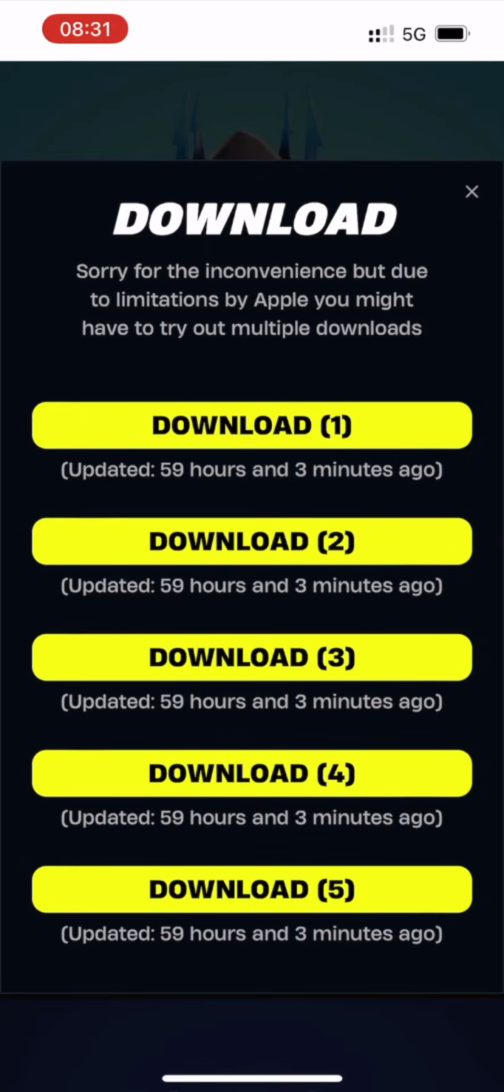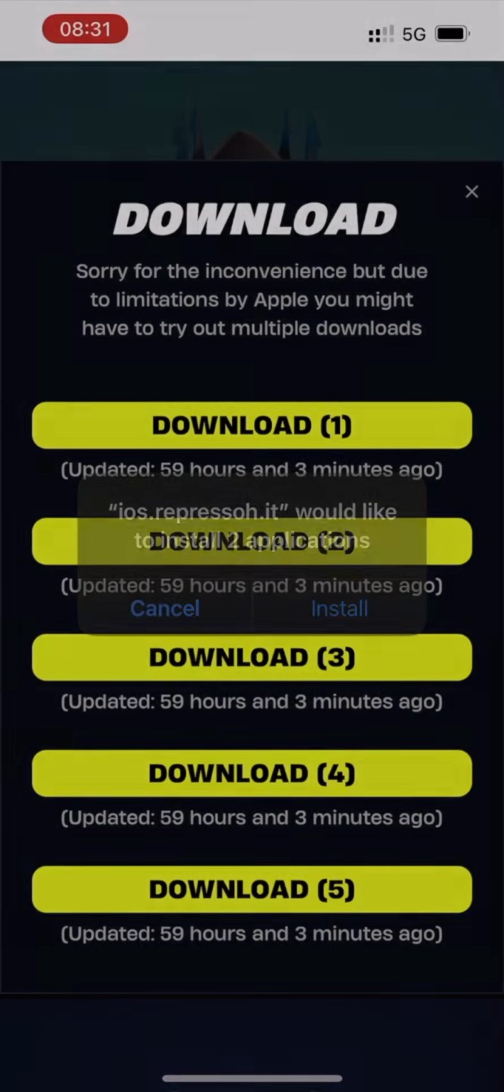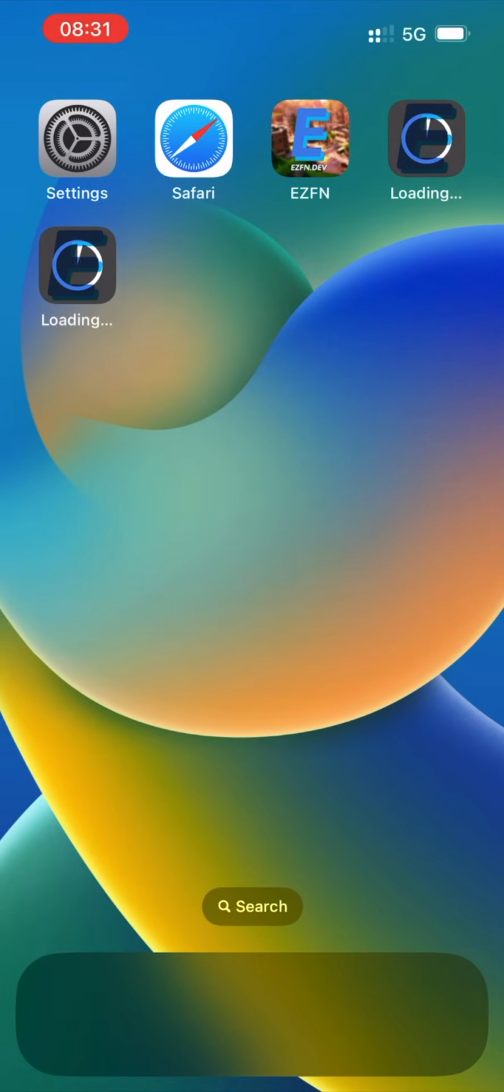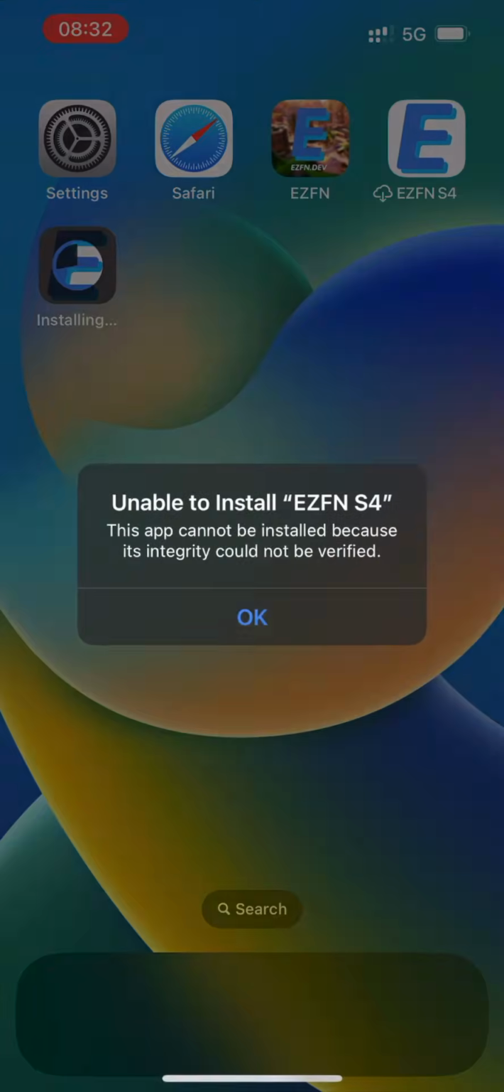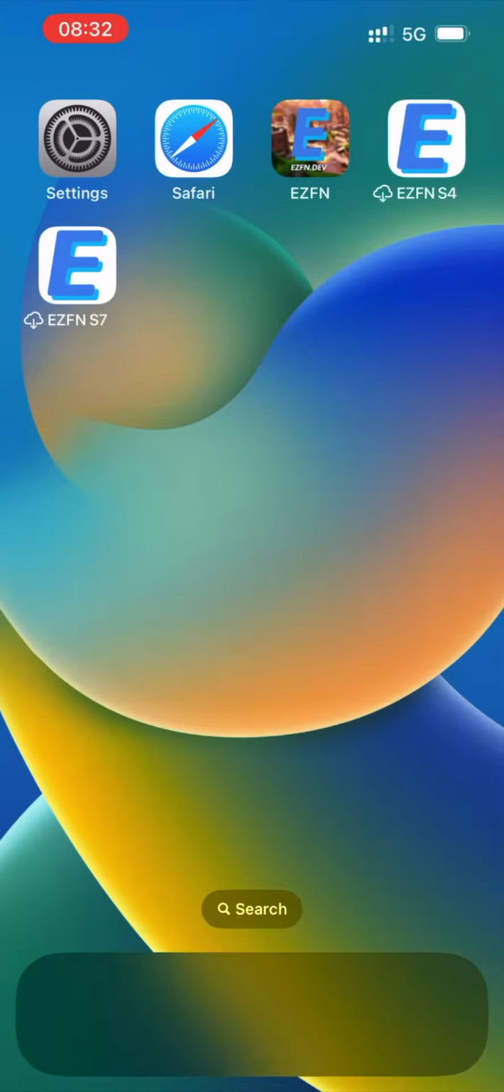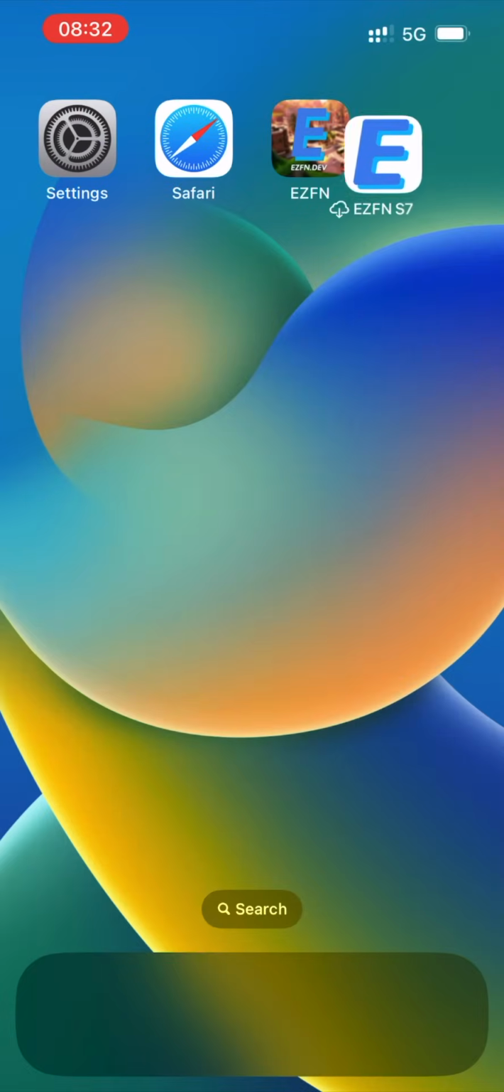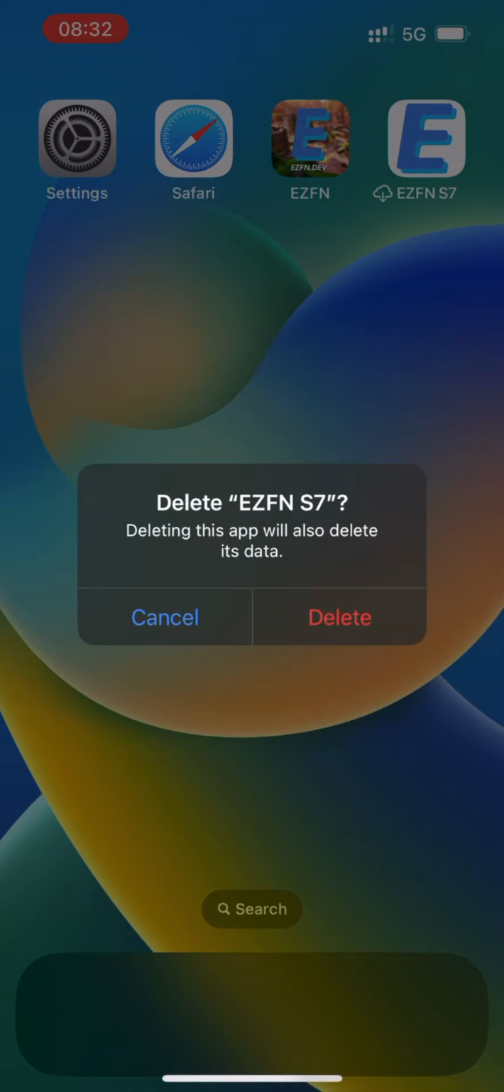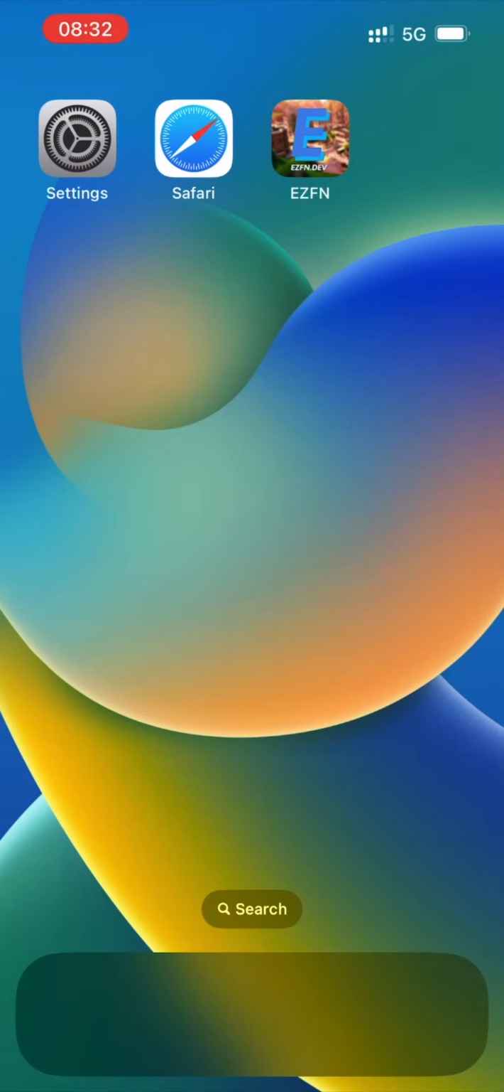All right, once we hit the download button, we will get an iOS pop-up asking if we want to install two apps. We'll download both, Season 4 and Season 7. If you don't like one, you can just remove it later on. As you can see, we just got an error message saying, "Unable to install EZFN." This means the download we just tried doesn't work for us, but that's okay. So let's go ahead and remove the apps we just tried to install. All right, let's jump back into the EZFN app and try the next download.